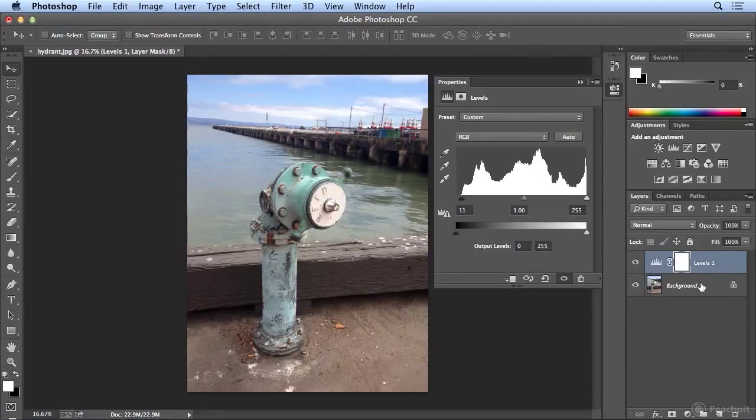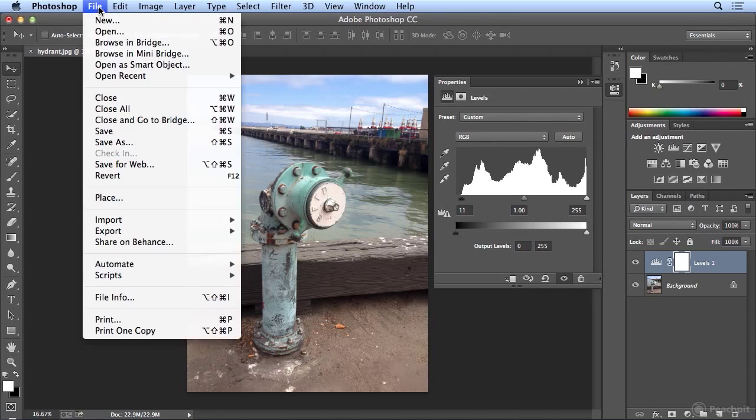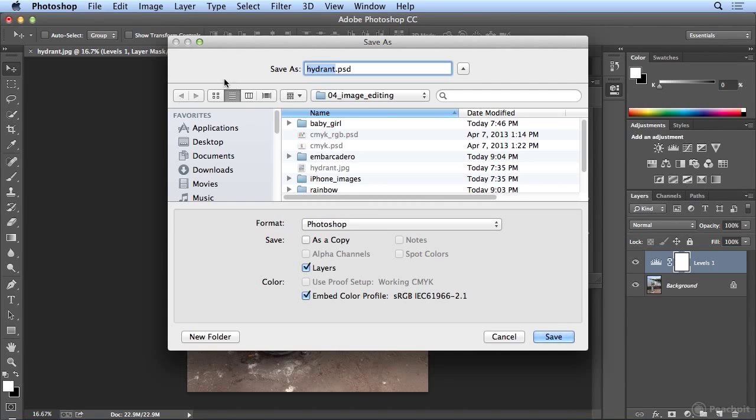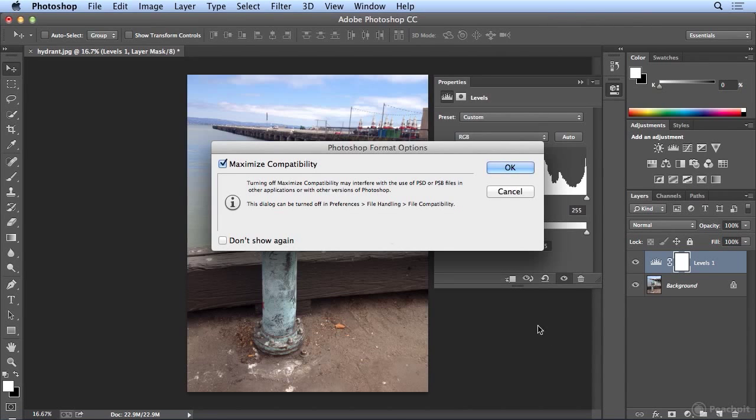So when I save this file, it's going to force me to do File, Save As. Even though I chose Save, a JPEG, the compressed format, cannot contain layers. So I will save this as Hydrant End, and it forces a Photoshop document, a PSD, and the format is Photoshop. So I will click Save, and I always leave Maximize Compatibility on. If someone wants to open this with an older version of Photoshop, they will be able to with this on.